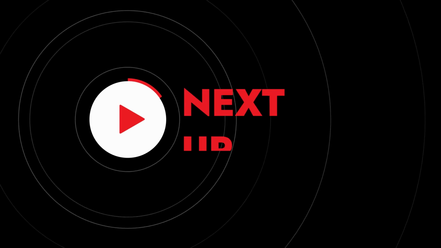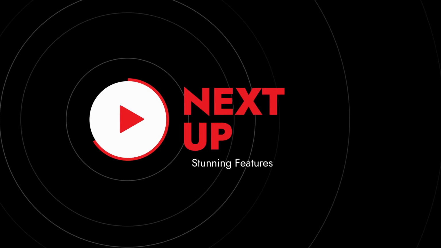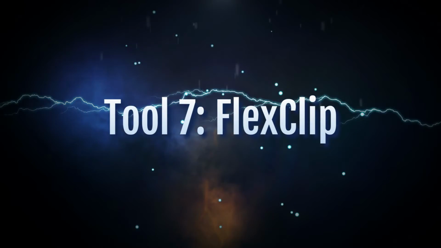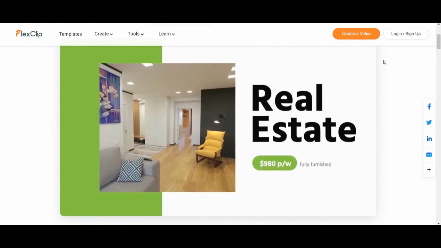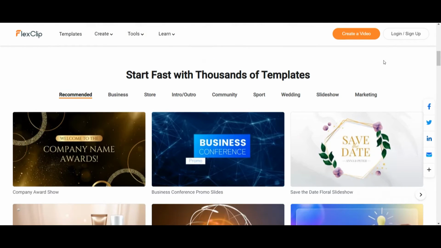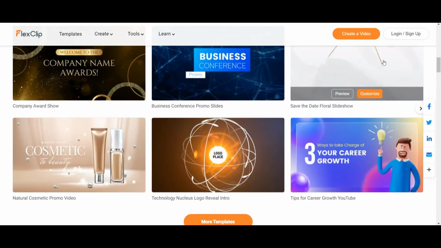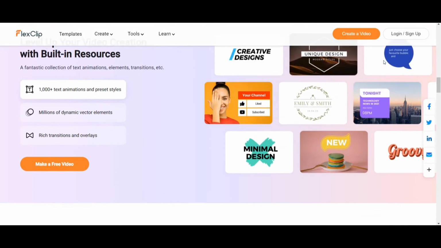Up next is a video editing tool that comes with different stunning features and also makes your task faster beyond your imagination. Tool 7, FlexClip. FlexClip is an AI-powered video editing tool that offers a range of features, including templates, animations, and effects. It uses AI to analyze your footage and suggest edits, and also offers a range of customization options so you can make your videos unique.